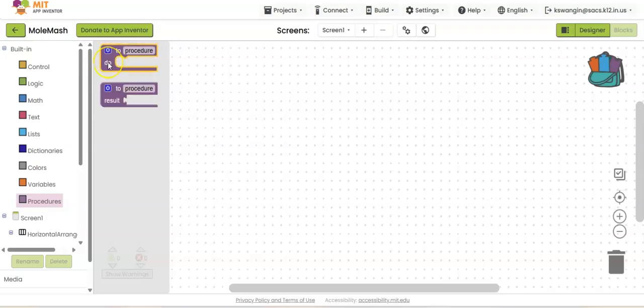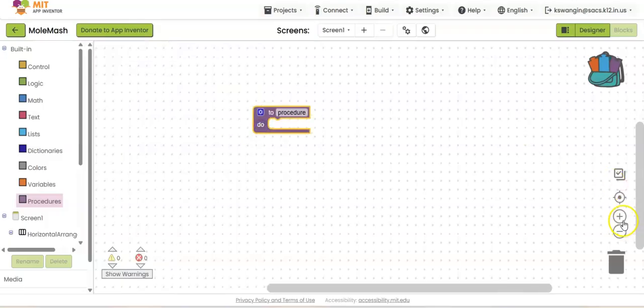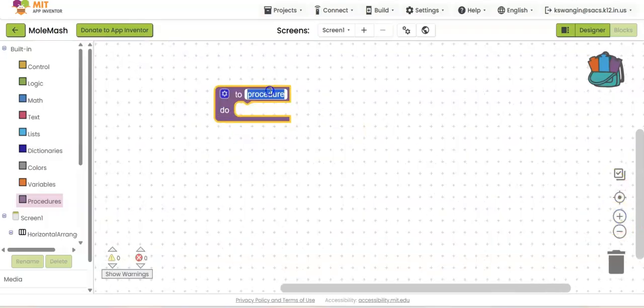So we're going to create a procedure. So this is "to procedure do." It's underneath the purple procedures. We're going to pull that one out, and we're going to name that procedure move mole. We're going to write all this code one time, telling the app when we want that mole to move around the screen. And then we can just call the procedure every time we want that to happen. So every time we want the mole to move, we need it to move to a random spot on the screen to make the game more fun.